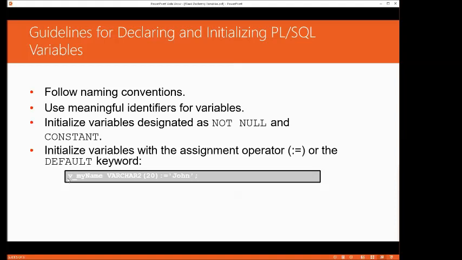Let's have an example. v_myname, okay, your variable, and you set it as VARCHAR2 with the maximum number of 20. And of course, your value is John using colon and equal. Or you can use v_myname set as VARCHAR2 with the maximum characters of 20, space DEFAULT space John. Okay.